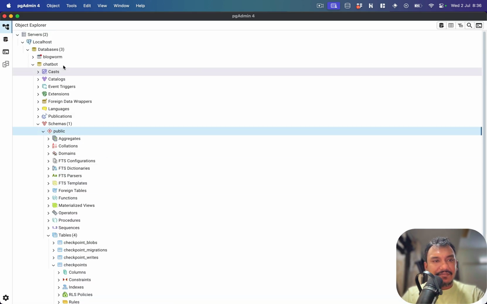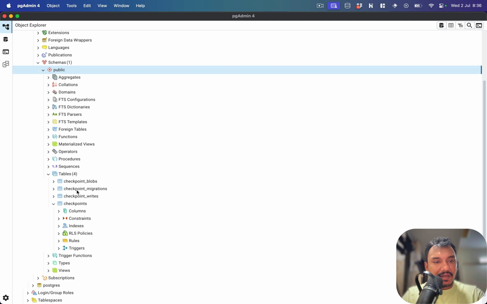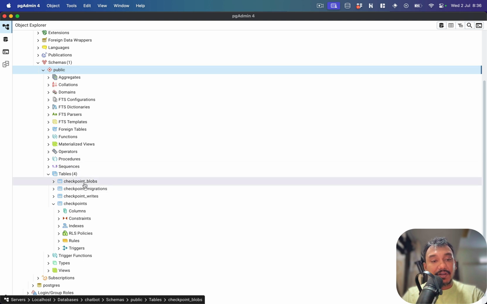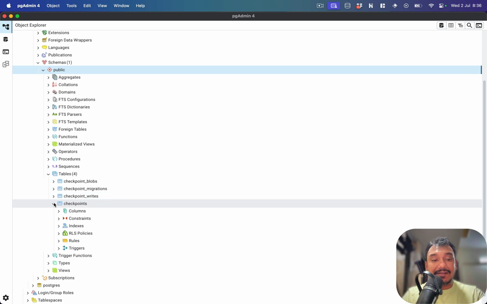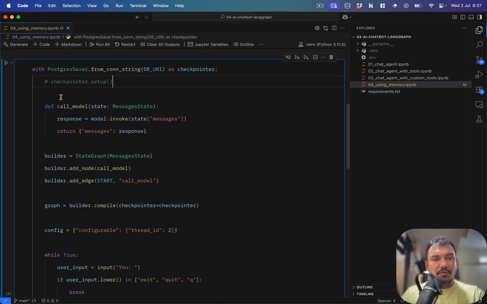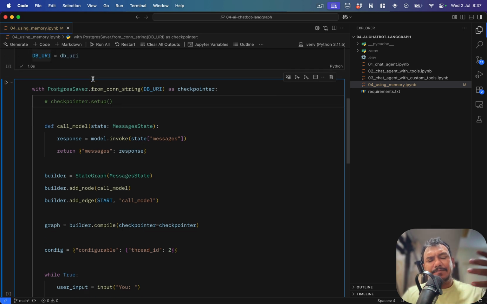Okay, so I have chatbot and I have tables. Inside that I have checkpoint blobs, checkpoint migrations, the writes and the checkpoints. What we have done over here is, obviously I have commented it right now, because in the current execution I don't need that. However, if you keep it on, it will just ignore. So you don't have to worry. It will not break anything. It will not delete your table or do anything disruptive.